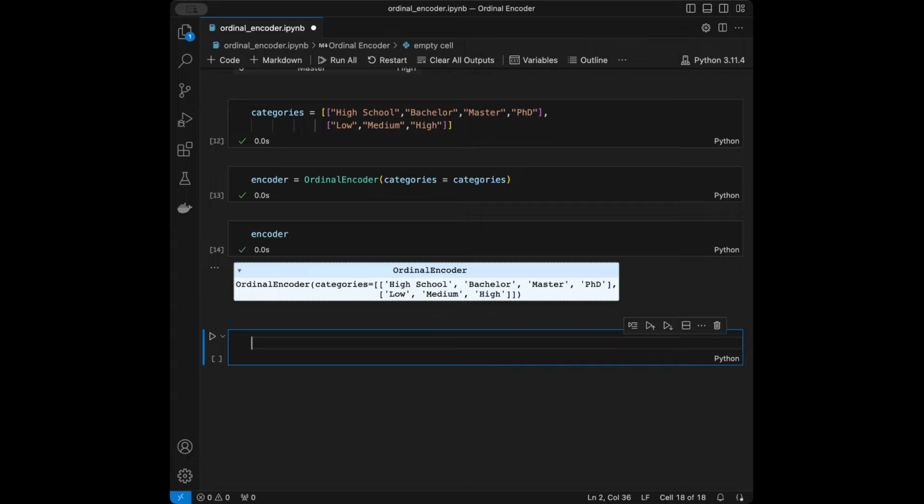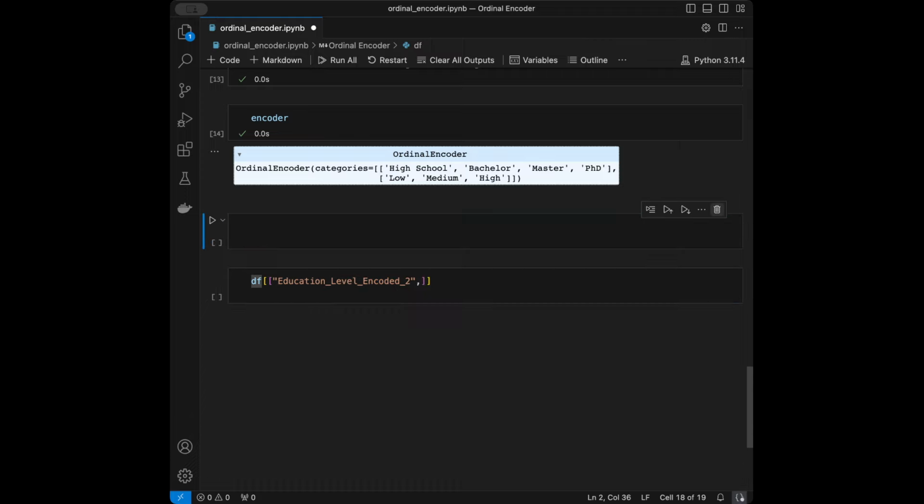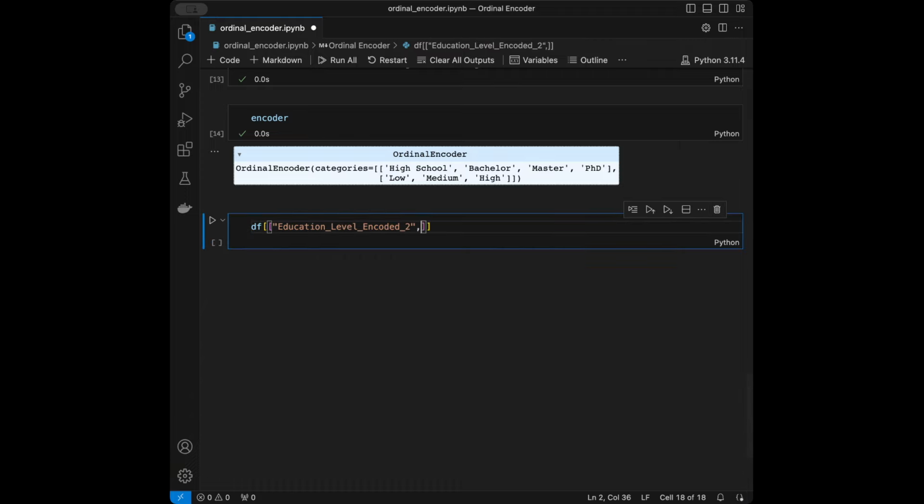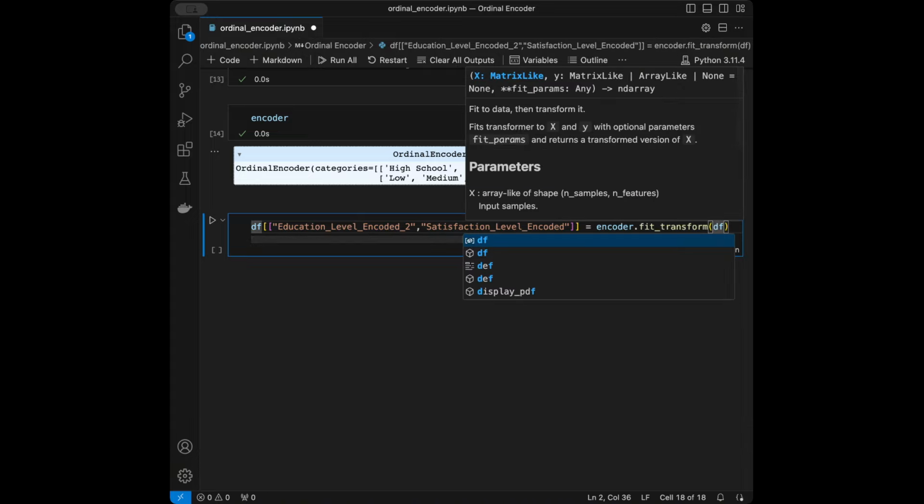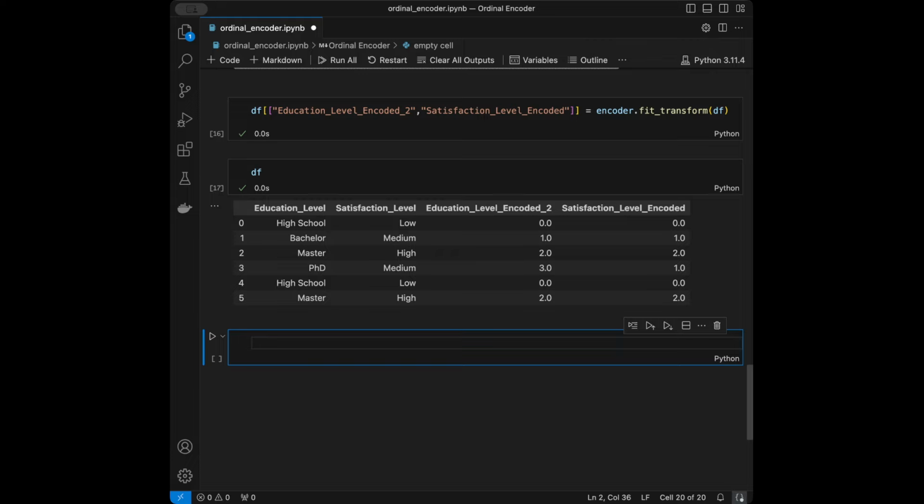Now I will say data frame education level encoded, and also let's say something like 2 because it's the second time that we are applying that. We don't have this in the data frame right now, but I just want to name it like this. And now I will say satisfaction level encoded, and we are going to apply this using encoder fit transform, and we will pass the data frame we have.